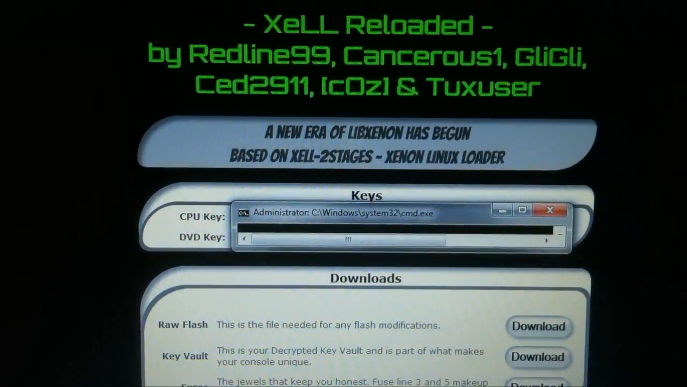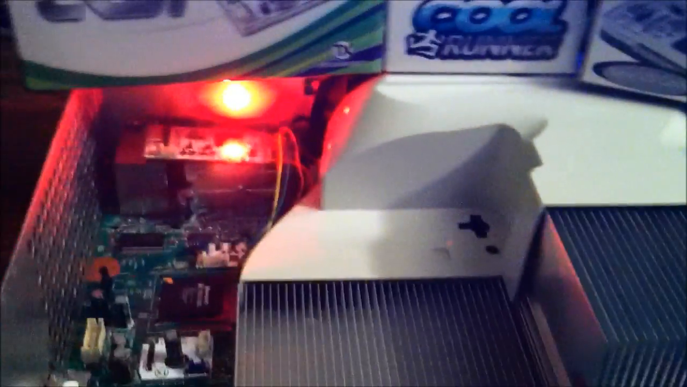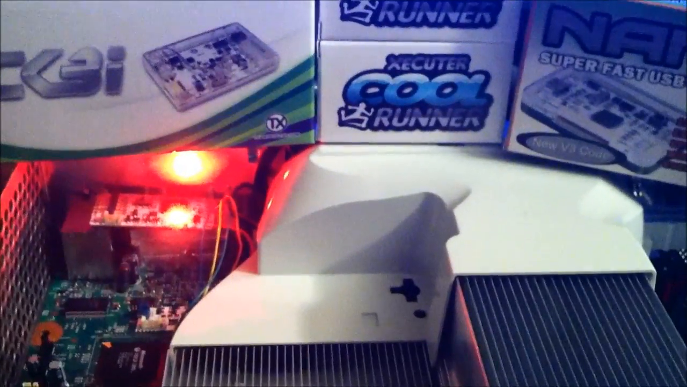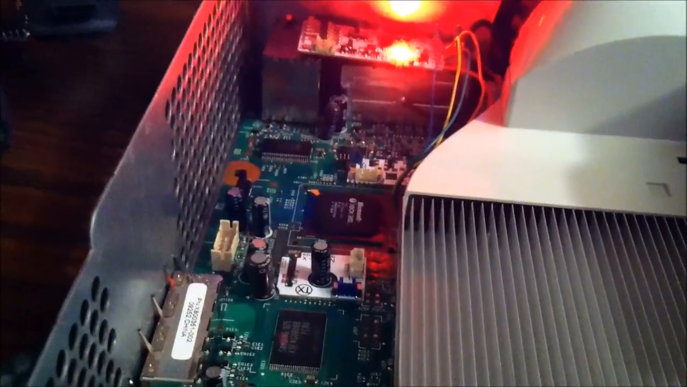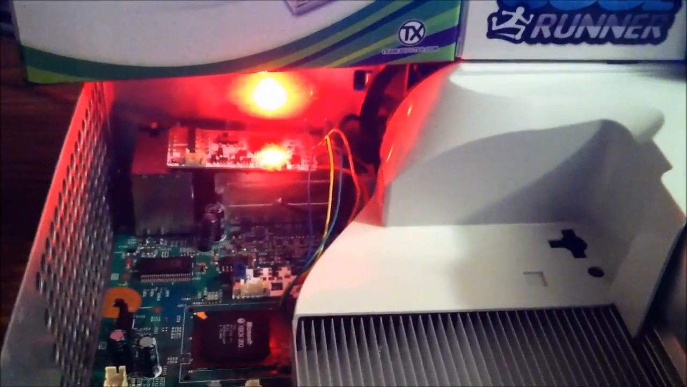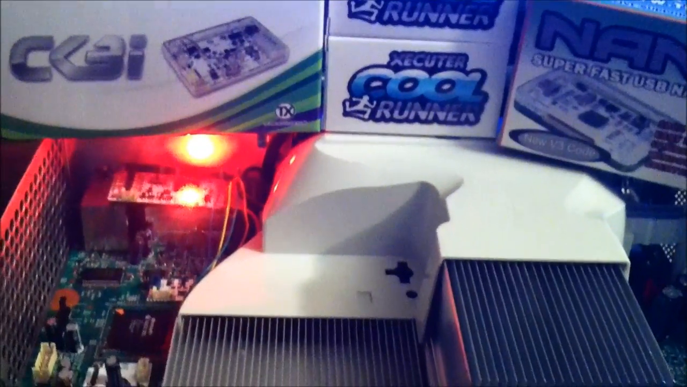And that's all there is to it, guys. From here, all you have to do is build your ggBuild file and then flash that to the NAND. Or if you're trying to recover a key, you can flash your original stock NAND back, because now you have your CPU key, so then you can recover your DVD key.